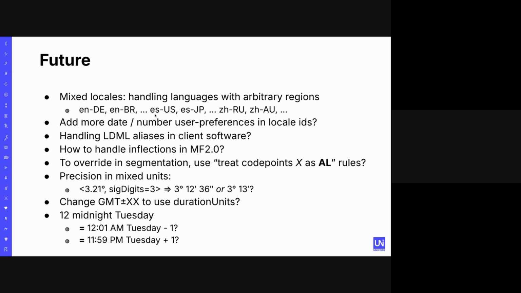Changing GMT to use duration units is something that we've been recently talking about. This helps to reduce the overlap between elements of CLDR. There's a special hour format for using with GMT and time zones. And it turns out that we can probably use the duration units instead, which are used to say how long a video is, X hours and 15 minutes or whatever. And so we're looking at that.